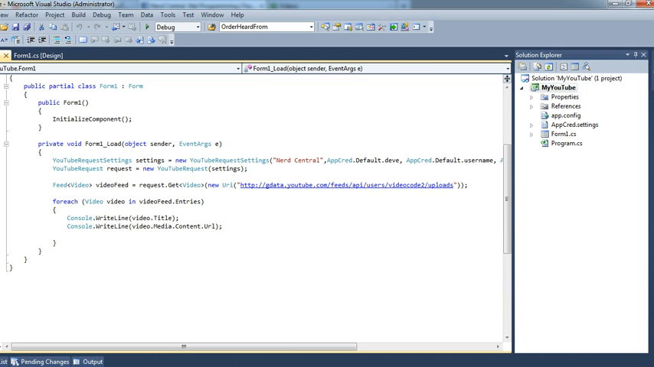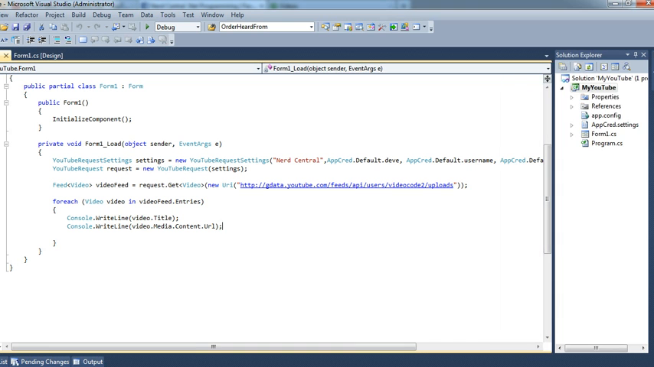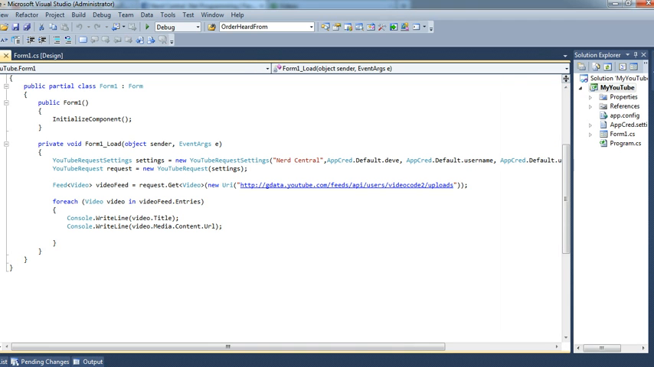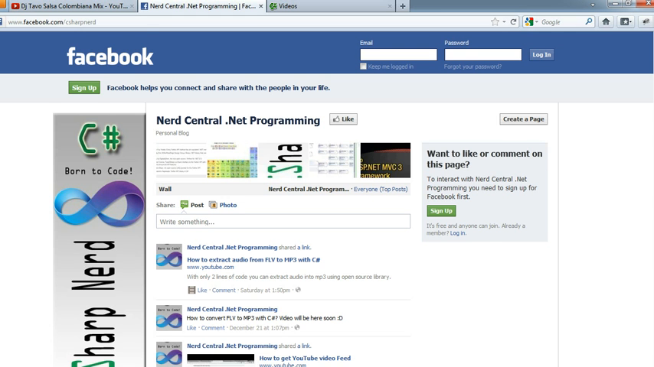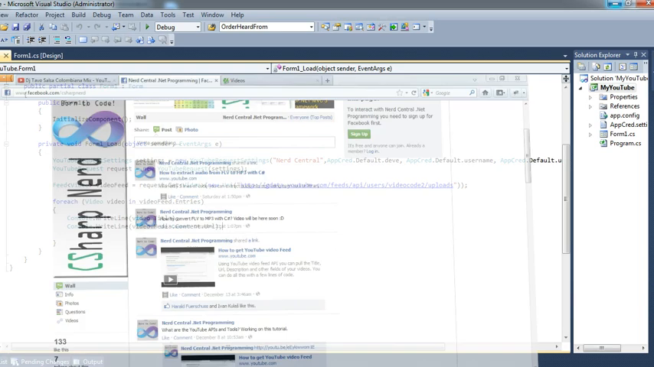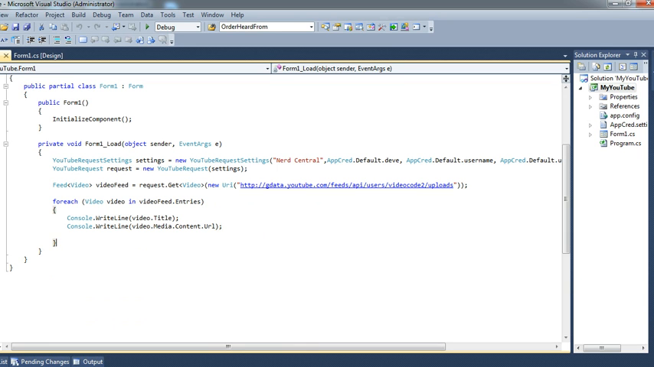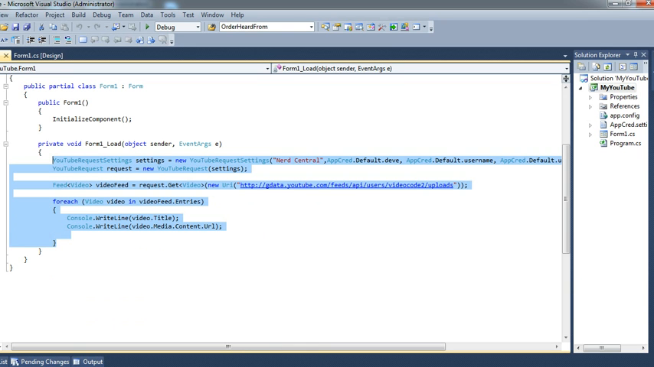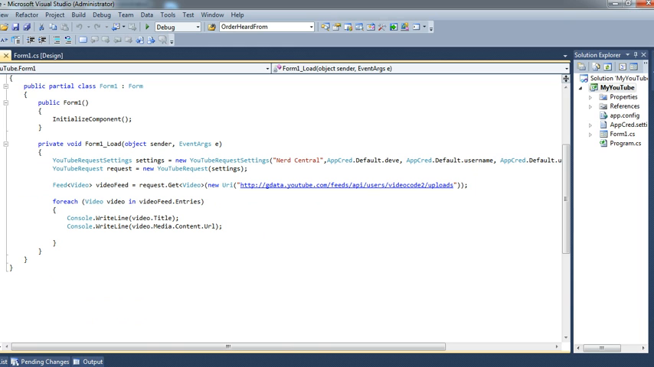This video is a follow-up on the last video I did regarding the YouTube API. I have the video right here, link on facebook.com/csharpnerd. This is a follow-up on this code that I made right here. Actually, I copy and paste it from the getting started from YouTube API help files.